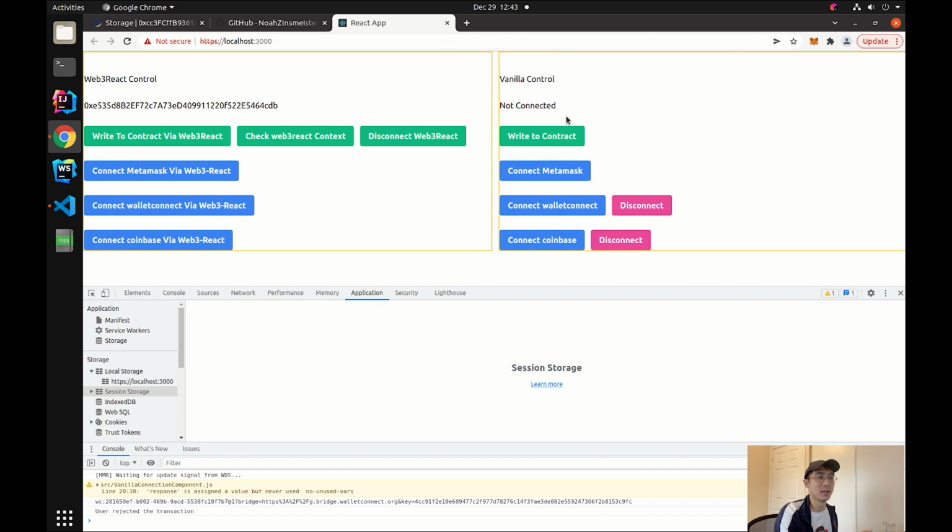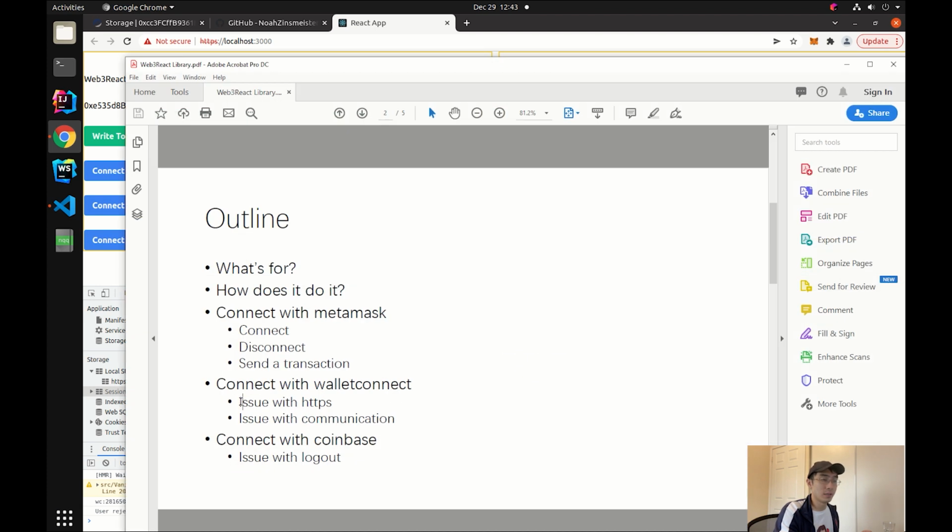So that is another issue that we want to solve. Yeah, the issue with HTTPS and the issue with communication. Those are two issues.